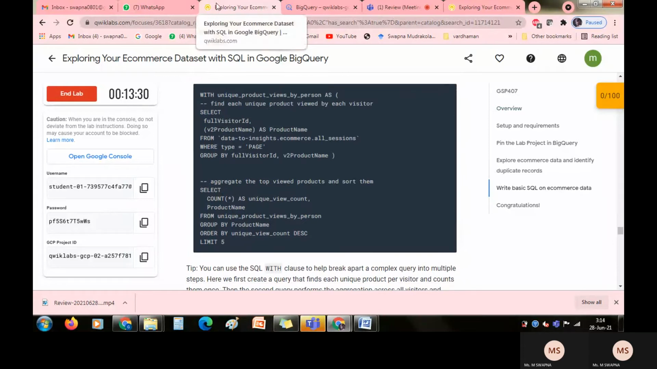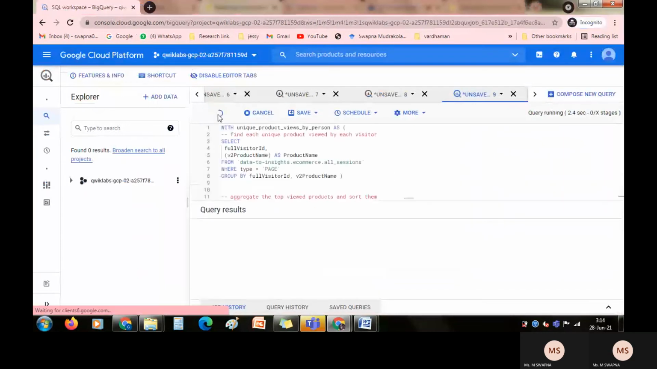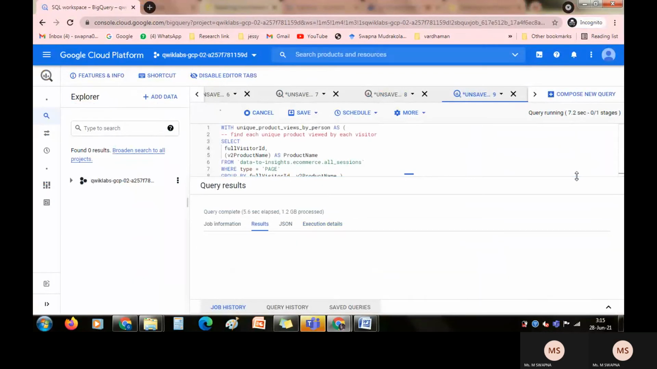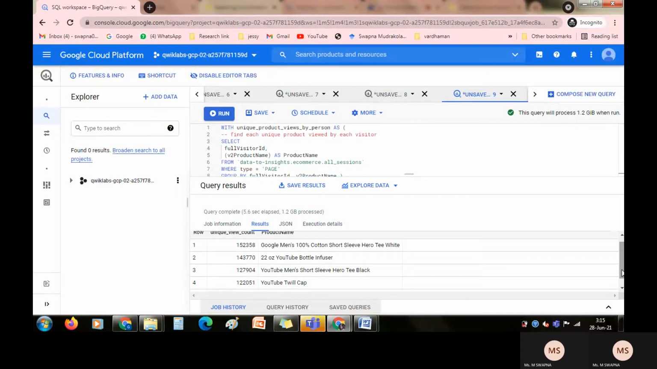Compose a new query and paste it. I'm trying to run the query once again. Yeah, got it. So these are the list of products which have unique count visitors, and the top 5 unique count visitors is this.